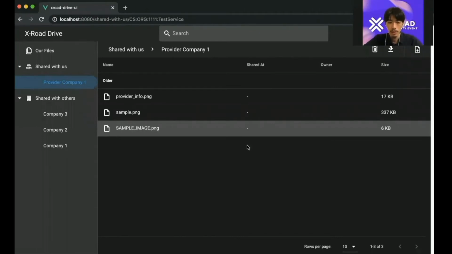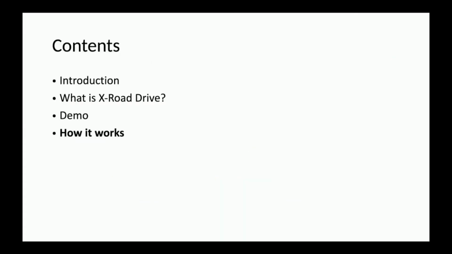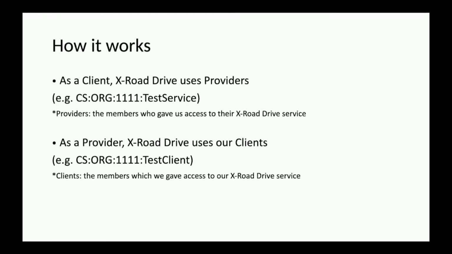So let's go back to the presentation slide. Next, I will explain how it works with the metadata service and admin API. As I said, the Exo Drive service will act as both client and provider. When we act as client, we're going to use provider information, Exo service provider information, and then we can use this information to call their service REST API.